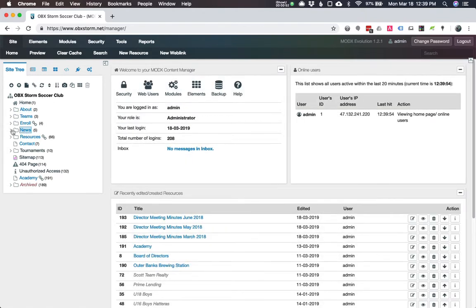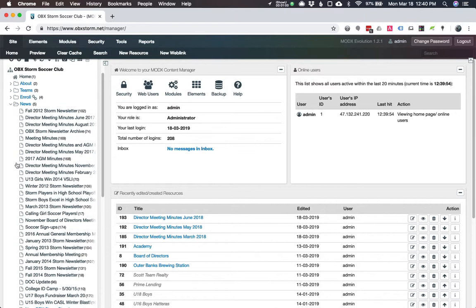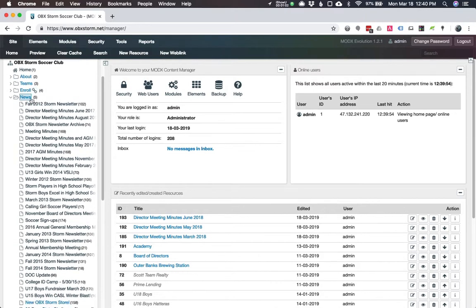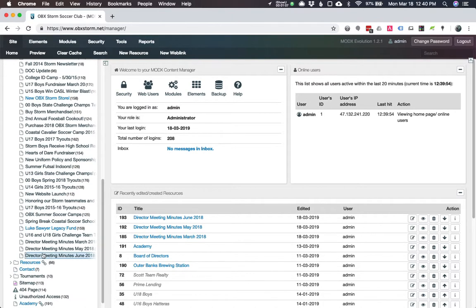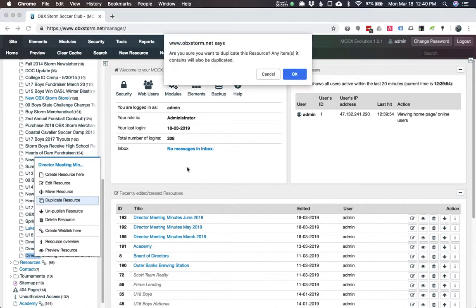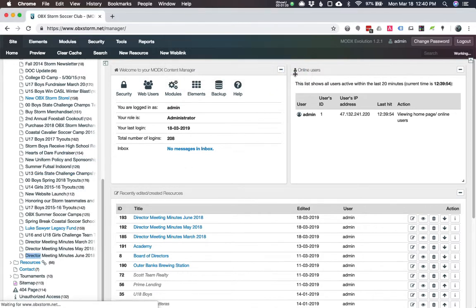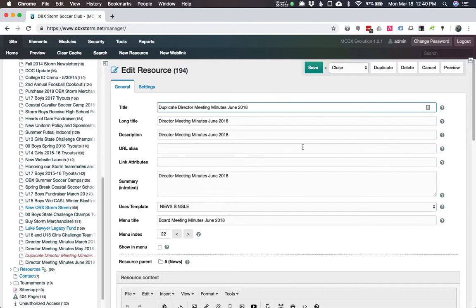We'll see news in the left column here, and that little icon will allow us to drill into it. If I click on news, the resource ID is a 5. It shows all the children resources below it. I'm going to scroll to the bottom, and the easiest thing to do here is right click on the last resource, left click on duplicate resource, and then left click on OK. That gives us an exact copy of the last post. Now we can left click on edit and drill in.